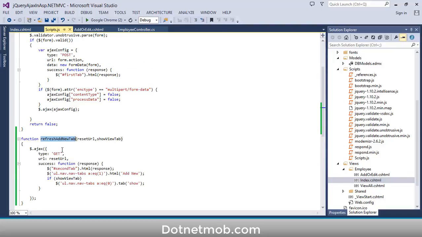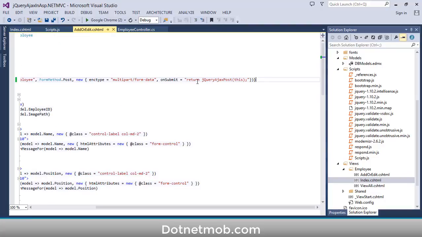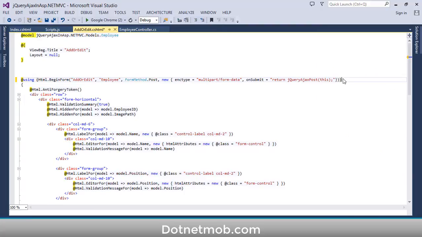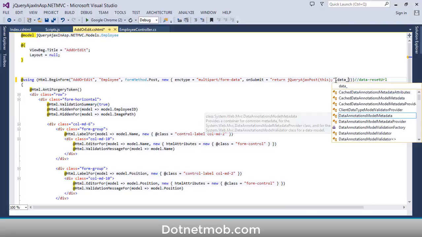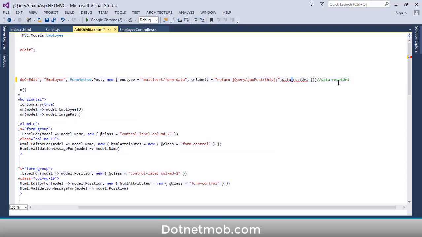Now we need to call this function inside the jQuery Ajax success function. In order to call this function, we have to pass the reset URL from this success function. So first of all, I have to store this reset URL inside this form as a data attribute. So I will pass the reset URL as a data attribute like this: data-reset-url. In order to pass this attribute inside this BeginForm method, we can do this: data_reset_url. So we have to use underscore instead of hyphen.